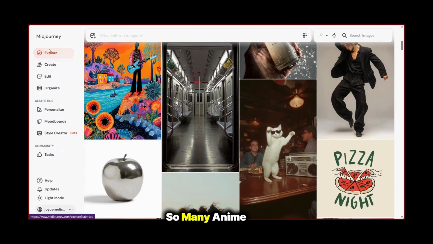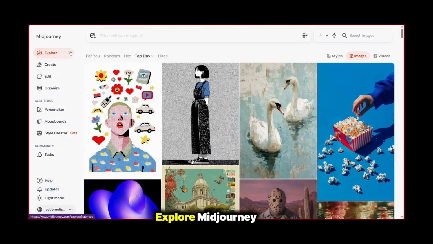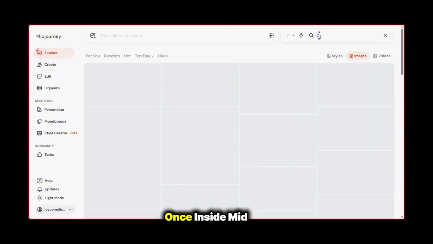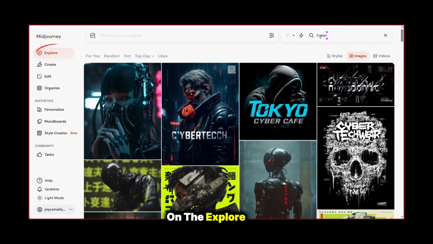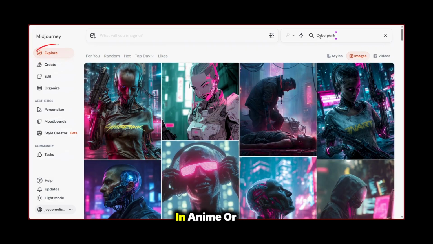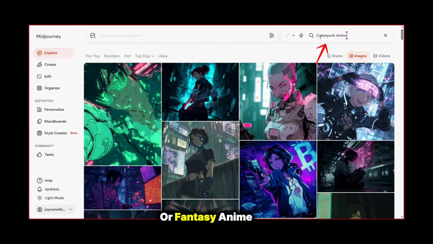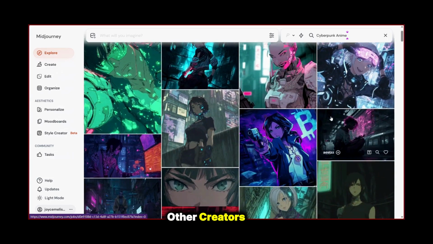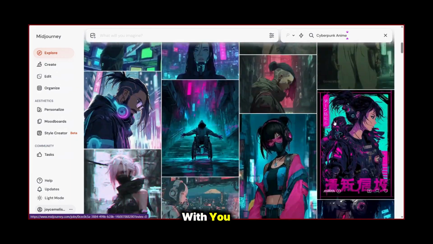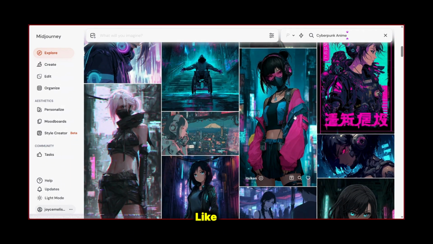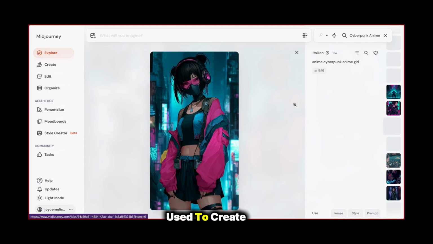Because there are so many anime styles, I decided to explore Midjourney for inspiration. You can access this tool from the link in my description. Once inside Midjourney, click on the Explore tab. You can type in anime or a specific style like cyberpunk anime or fantasy anime. Scroll through the images created by other creators until you find one that resonates with you. When you find an image you like, click it and copy the prompt used to create it.